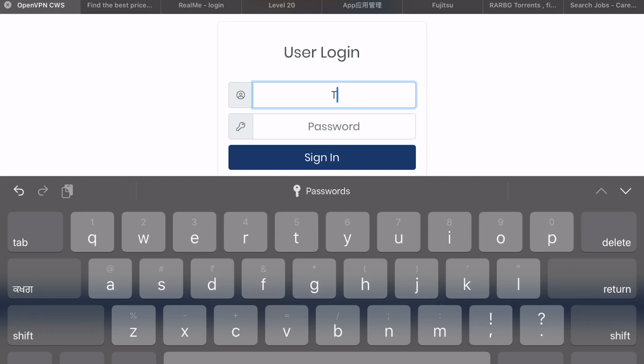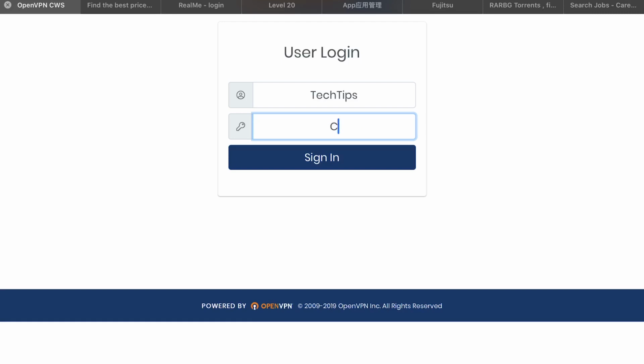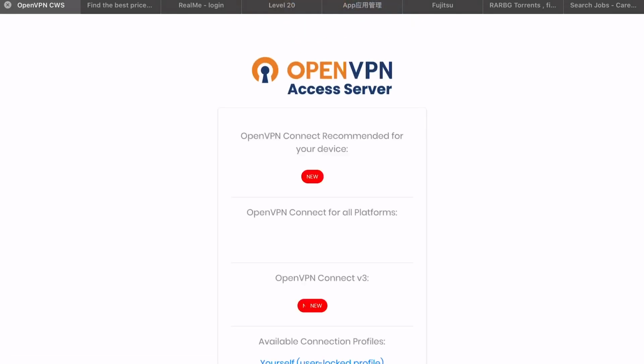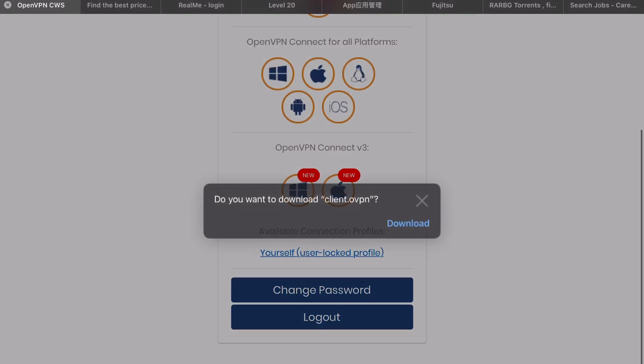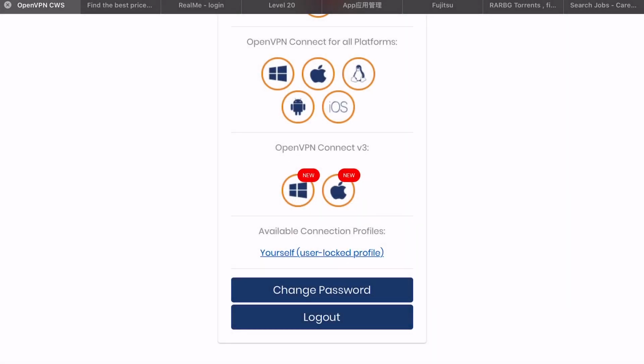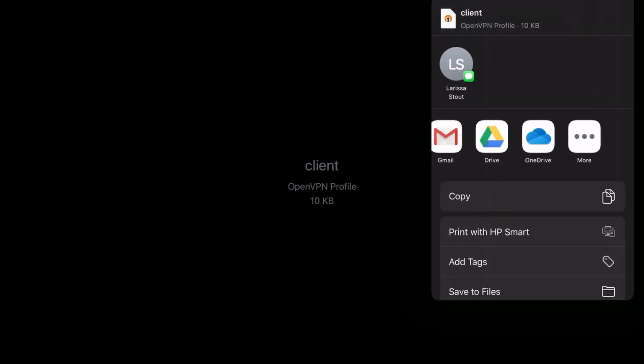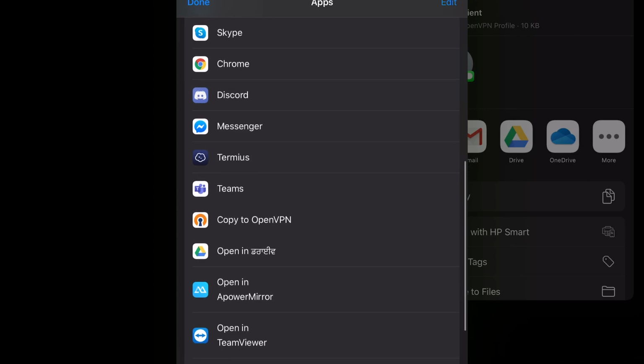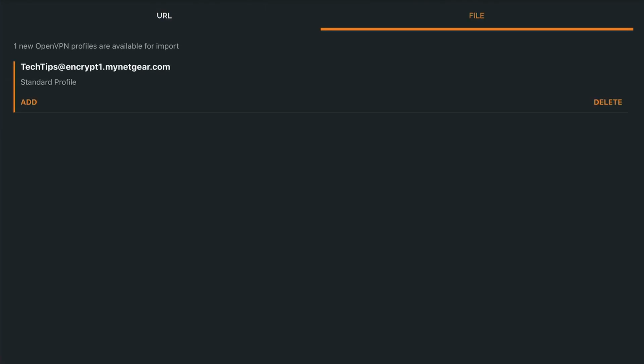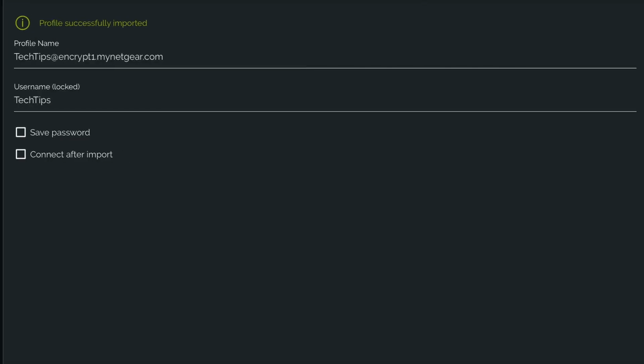Once you go ahead, you type in your tech tips username and your password here. Once you type in your password, you have to click on yourself user log profile. It will download the profile. On any system it will work. If you're using an Android or Windows PC or iPhone or iPad, it will work. This profile will automatically be picked up by your OpenVPN app. If it's not being picked up, you just have to copy it to your OpenVPN app, and when you hit on add, it will add the profile automatically.